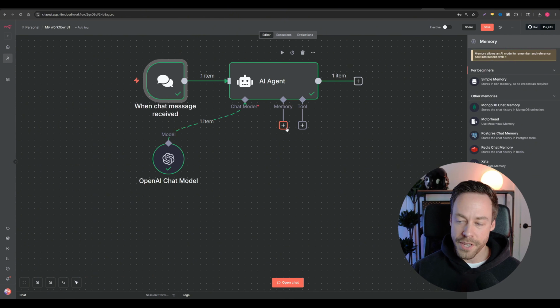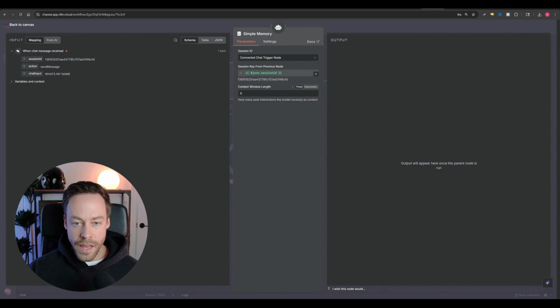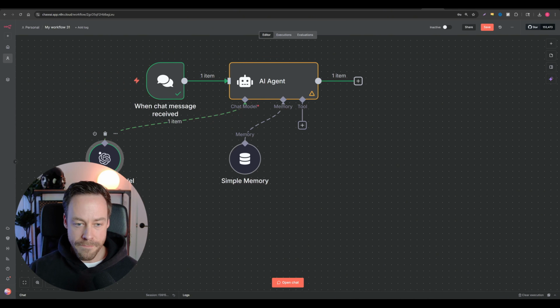So we're just gonna hit plus here. And over here on the right, what do you see? We see all our memory options. Now for beginners, we're just gonna do simple memory, but like all the things you'll see today, the waters are pretty deep and you can go all the way to databases, but we're not gonna worry about that. We're just gonna do simple memory. And it says context window length, and we're just gonna keep it at 5. And that means it's gonna remember our last 5 messages, okay?